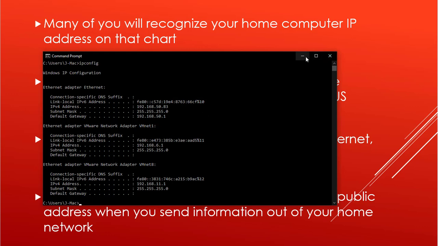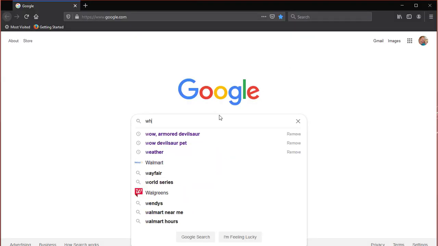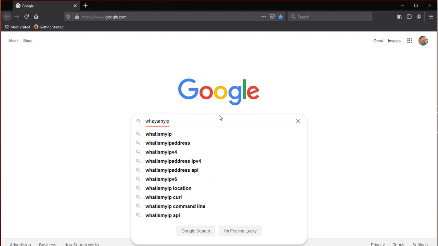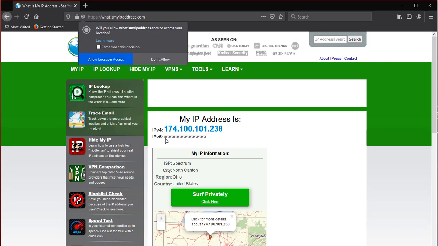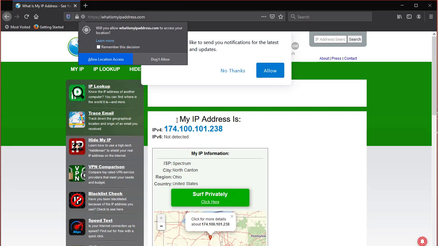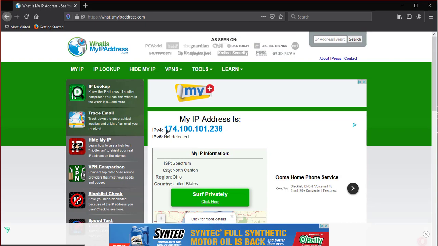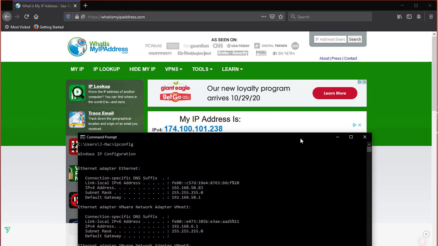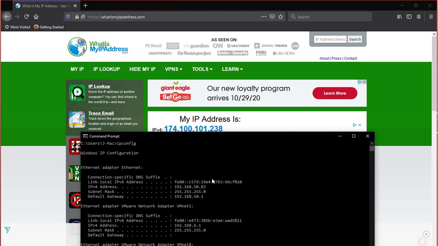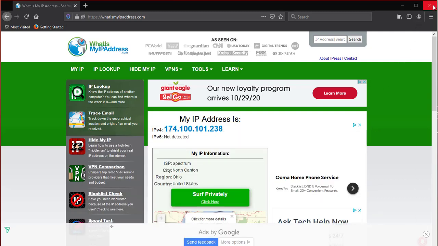So now if I have a private address 192.168. So let's do something different. If I bring up the internet and I type in what's my IP address, you'll see my IP address is 174.100. So this is what the world sees me as. This is the public IP address, and then this is my private IP address. So my PC actually has 192.168.50.83, but the world sees me as this, and that's because it's translated. When it hits my router, that private IP address is translated.